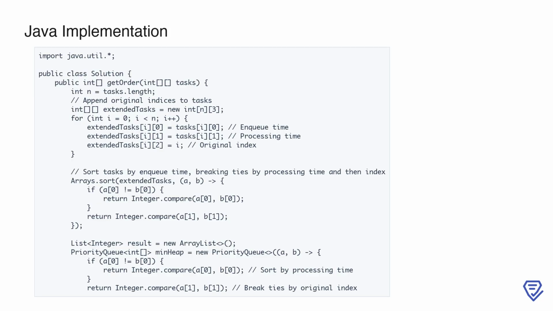Next, we sort the tasks array based on their in-queue time. If two tasks have the same in-queue time, we break the tie by processing time, and if those are also equal, by their original indices. This ensures that tasks are ordered in a way that simplifies the scheduling process. We also initialize a result list to store the final execution order, and a priority queue, or min heap, to dynamically select the next task to process.